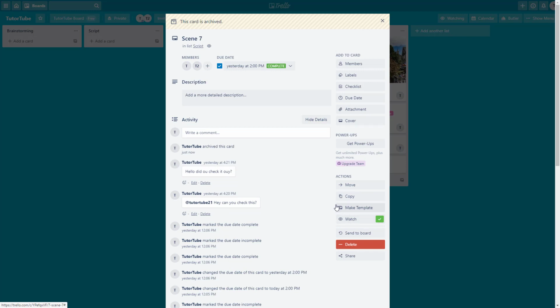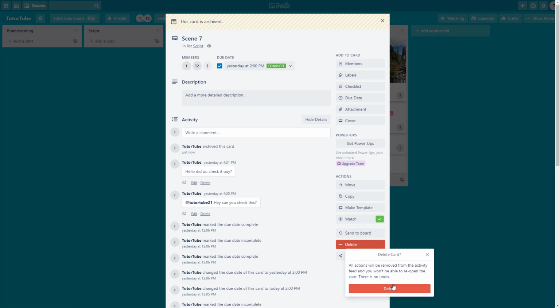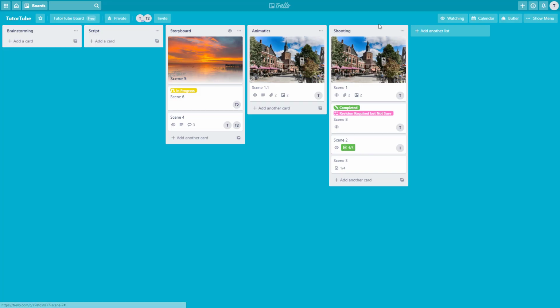So archive happens instantly, and if you want to delete the card, however, you have to click on delete and it asks you whether you really want to delete the card or not. Then you have to click delete again to delete it. In my case, I don't want to delete this. I want to get back the cards which I archived. So let's see how we can do that.